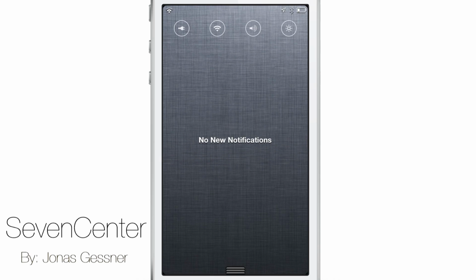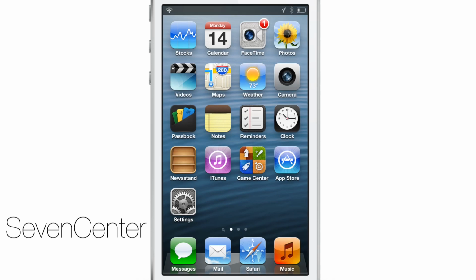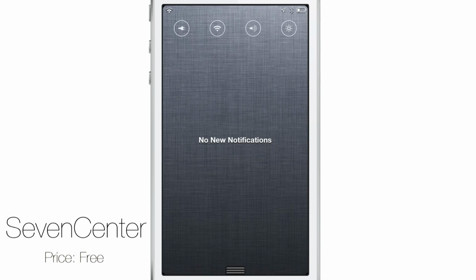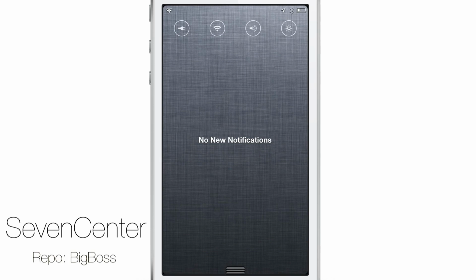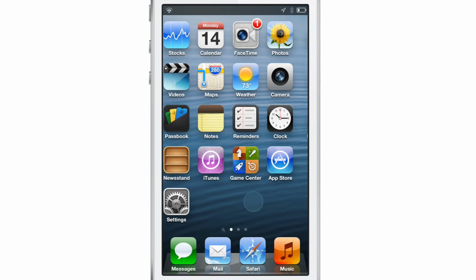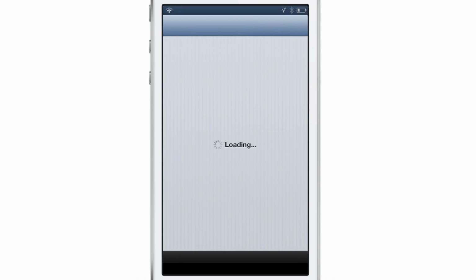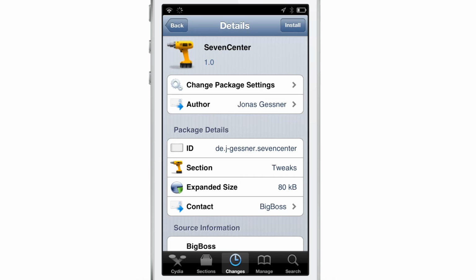We are talking about SevenCenter. This is a brand new tweak that allows you, as you see here, this is just normal iOS 6 notification center. But what SevenCenter does, it allows you to have an iOS 7 inspired notification center. So we're going to get rid of that ugly linen look there on notification center.